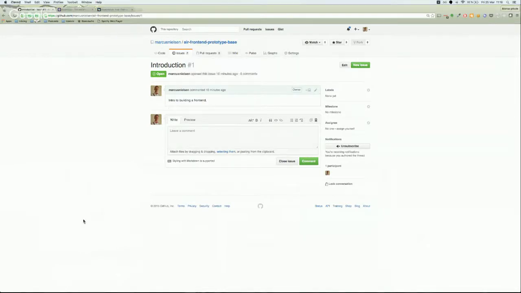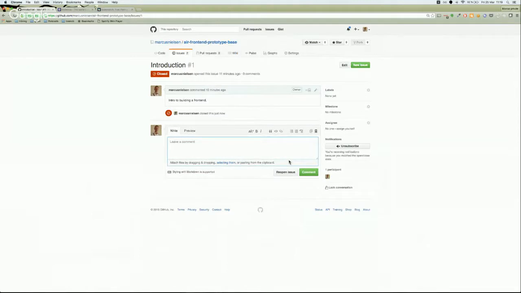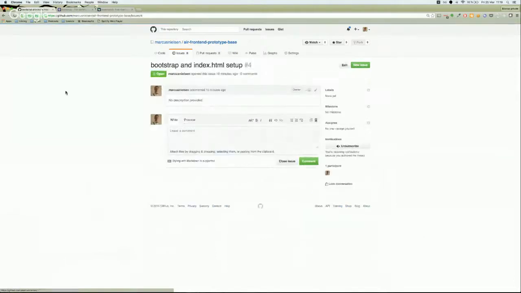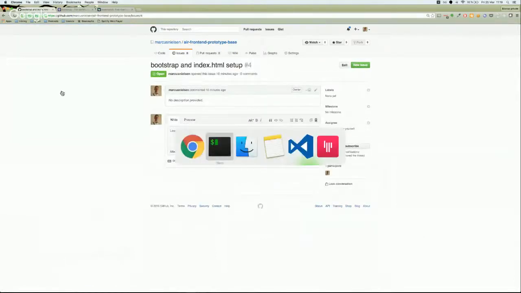iTerm, and I'll check this off, and we'll move on with Bootstrap here. I kind of already did.